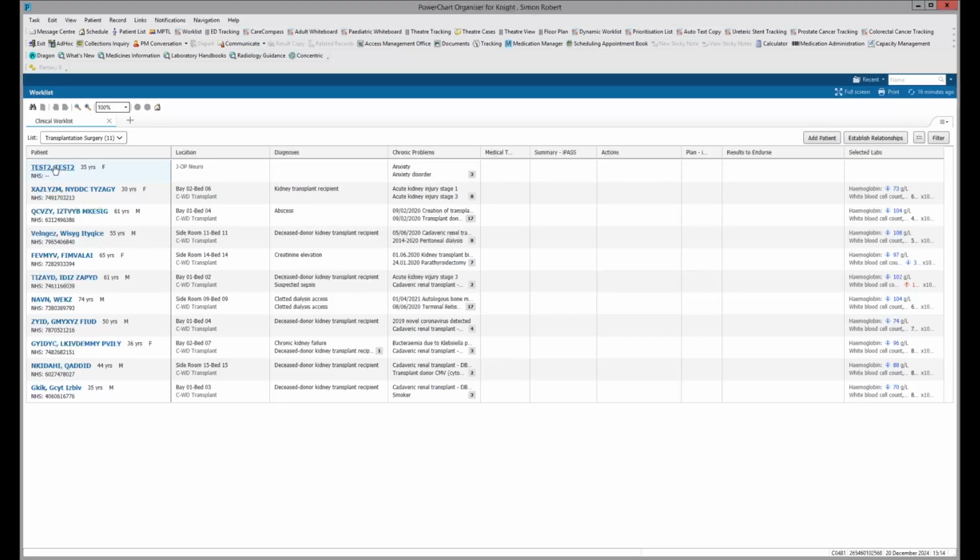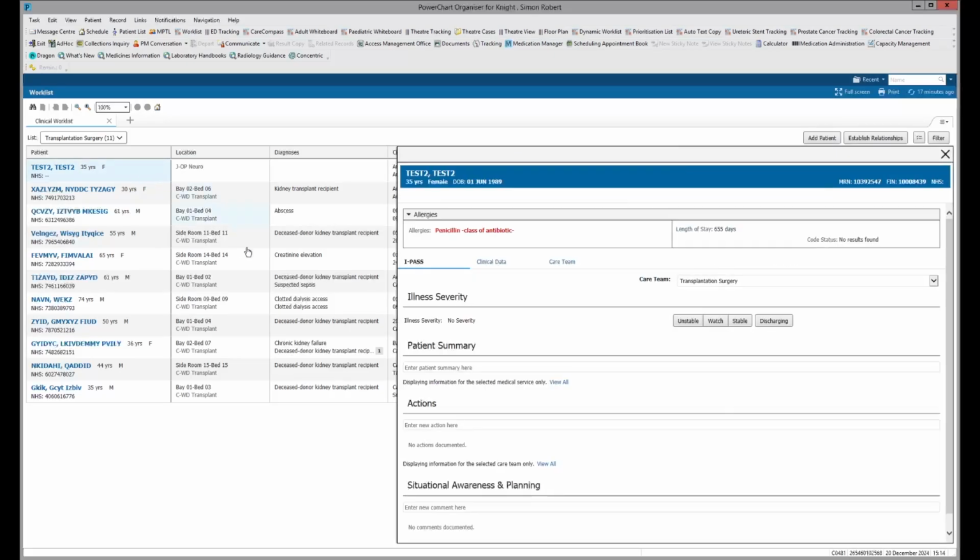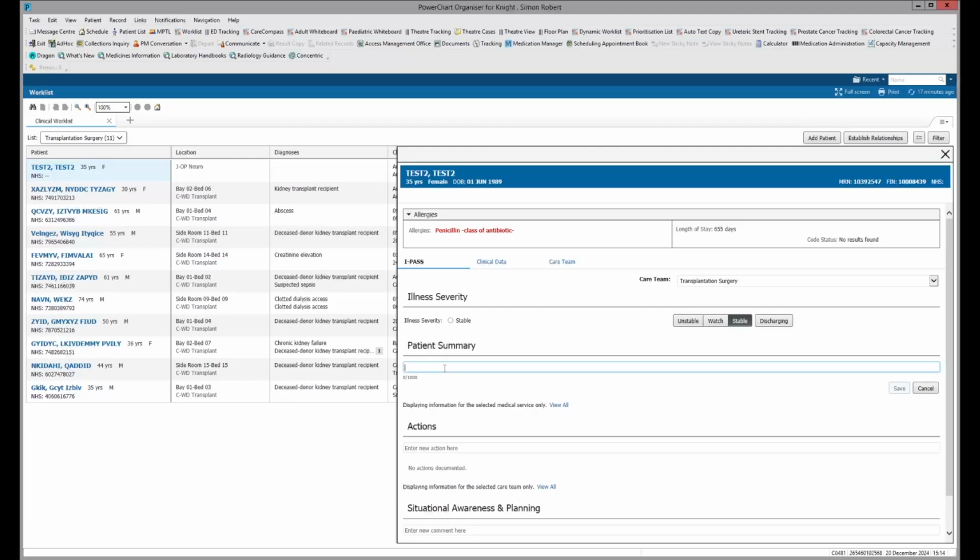If you click on the patient's name, so the hyperlink, that will take you directly into that patient's record within EPR. If you click anywhere else in this box for this patient, it'll bring up a window on the right-hand side which shows you the iPass summary for this patient. And here we can define the patient's illness severity. We can type in a summary of the patient's admission.